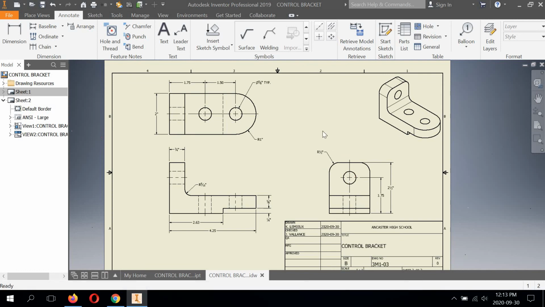And that is your lesson on how to properly orthographically complete the drawing file and dimensioning for the control bracket. So try this out. Good luck. Any questions, please come and find me. And take care for now.